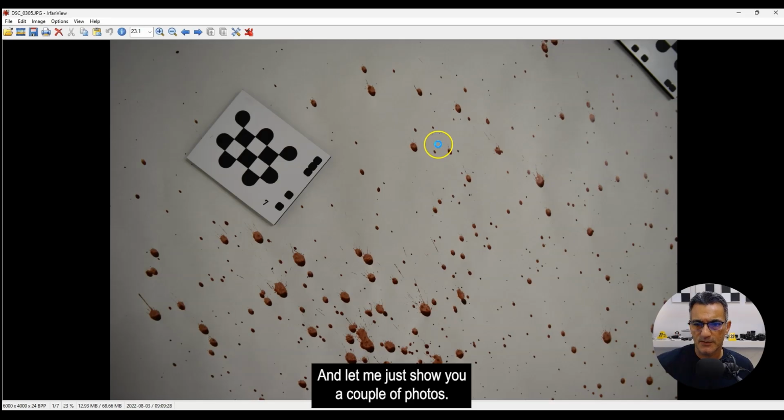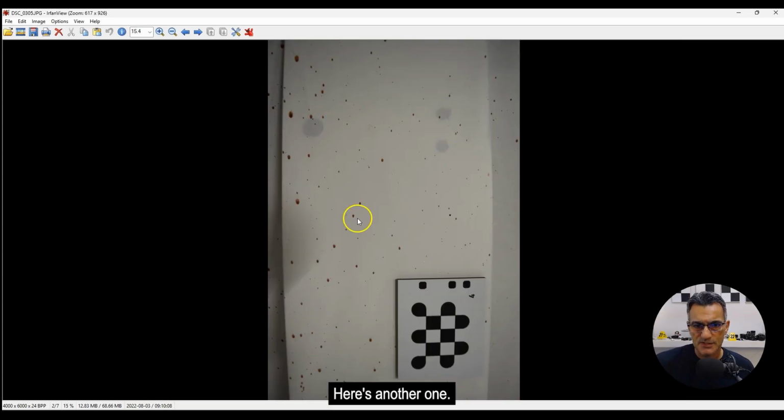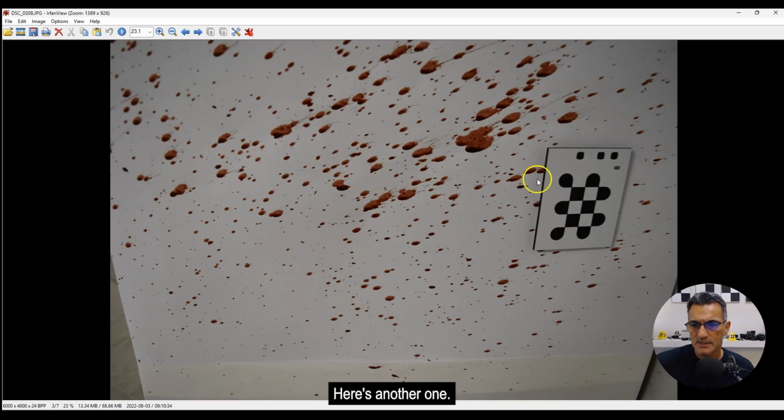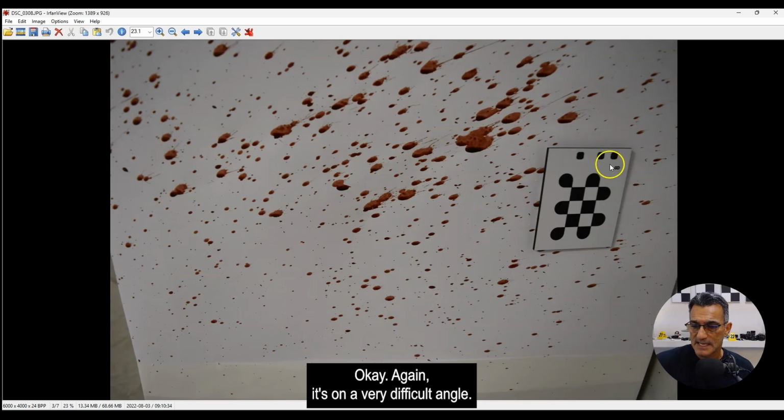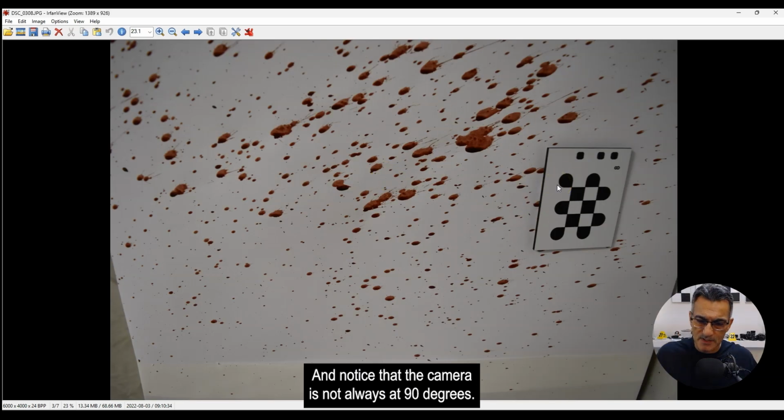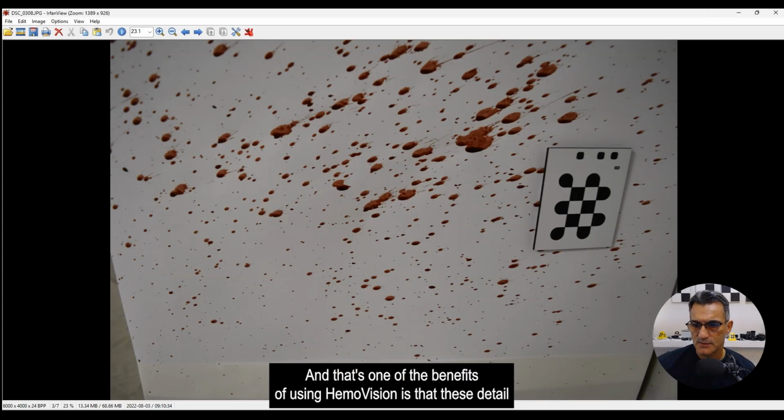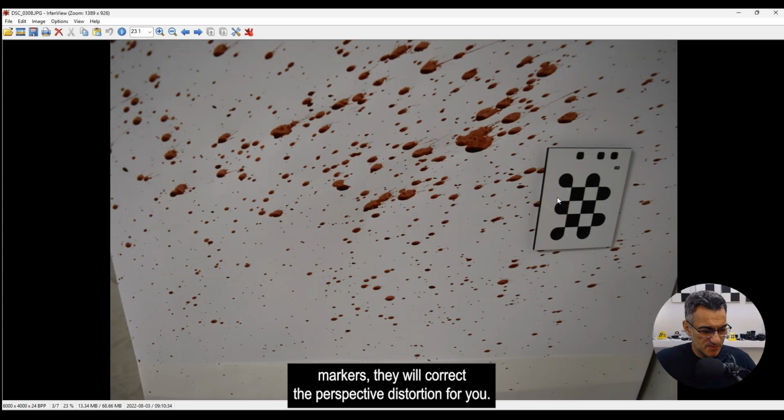And let me just show you a couple of photos. I'll just cycle through a few here. Here's another one. Okay, this is on a slanted panel. Here's another one. Okay, again, it's on a very difficult angle. And notice that the camera is not always at 90 degrees. And that's one of the benefits of using HemoVision, is that these detail markers will correct the perspective distortion for you. Okay, so let's go to another one.